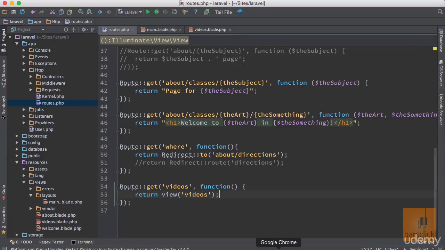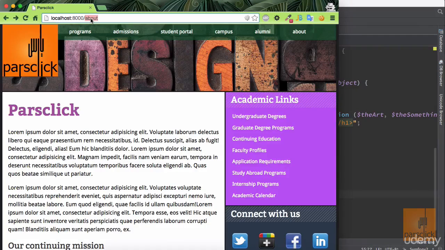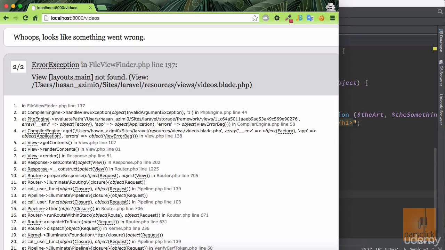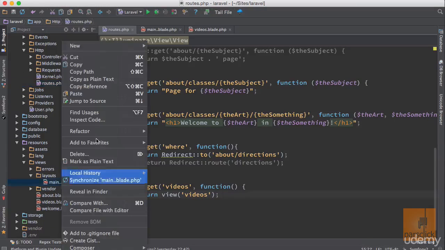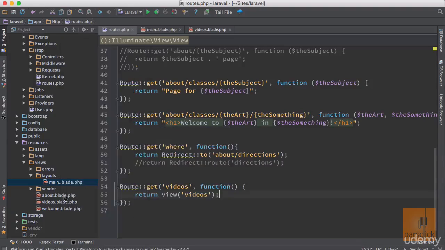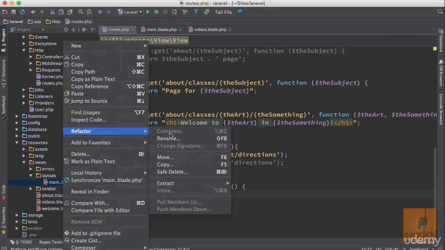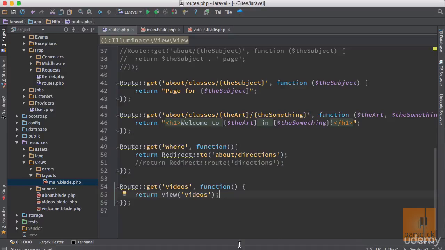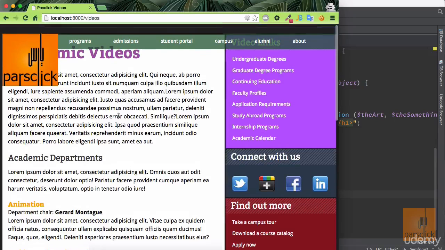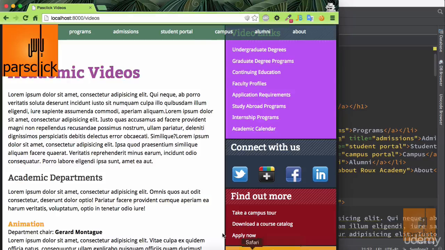So now, if you go back to our Chrome, and instead of about, let's just type videos, and you can see that we get an error. So let's see what's the error. It says it looks like something went wrong, and we wouldn't be able to find the main. So let's go back and see. Yeah, I made a mistake here. Instead of one dot, I used double dot, and that's why the file name is wrong, and we need to fix this. Let's just fix. Let's go back here, refresh, and we get the other page. Let's come back here, refresh.